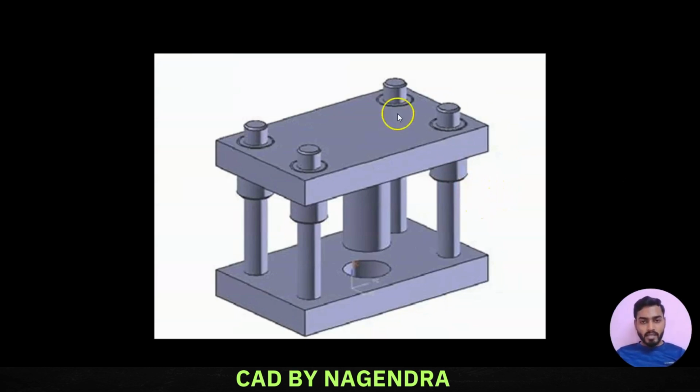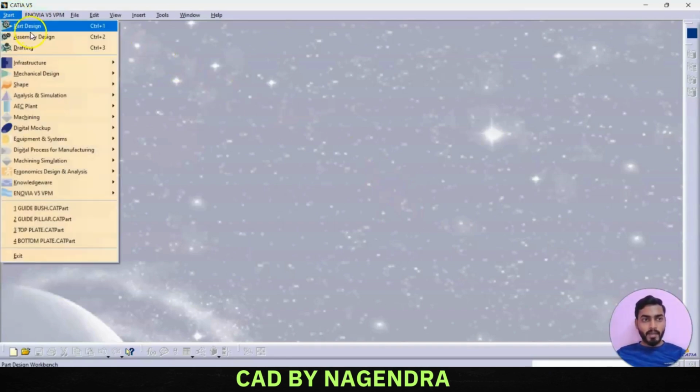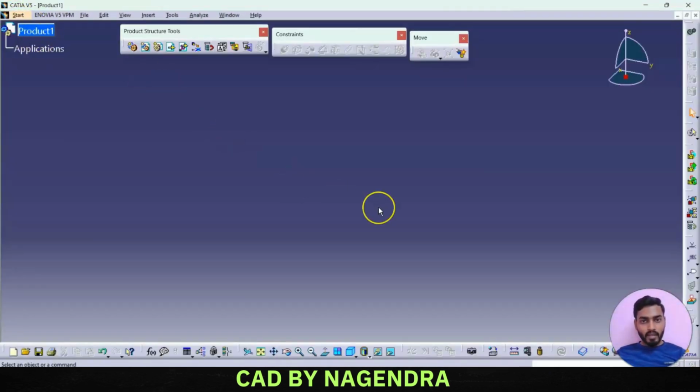Now let's create this press tool assembly design, with whatever parts we have already created in earlier tutorials. To create that, we will enter into Start, Mechanical Design. Then, we have already created the parts and saved them in one separate folder. To call those parts in assembly design, we can go here with Existing Component. Just click on the product.